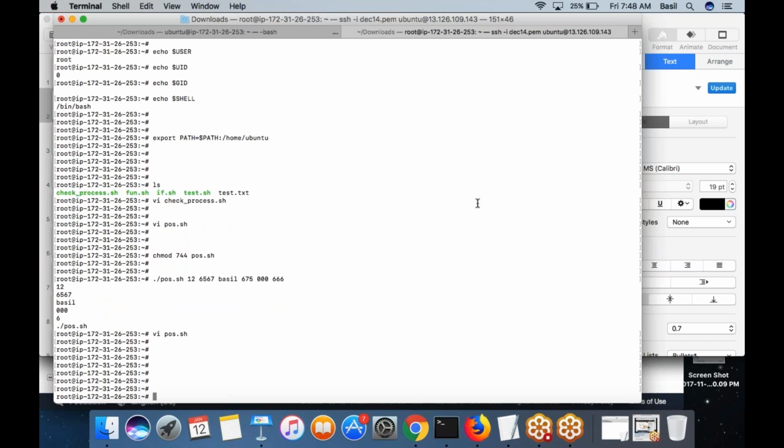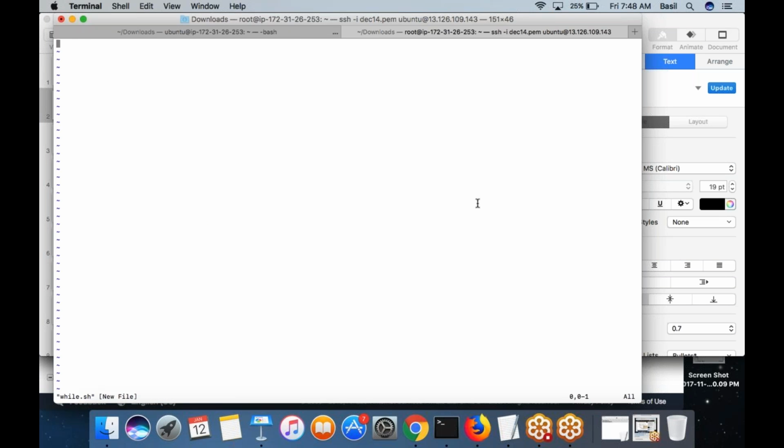I'm going to create a new script, while.sh. Let's say count is equal to 0. I'm creating a variable called count with value 100. I'm starting my while loop. While $count is equal to 100. This is the statement, right? While $count is equal to 100.